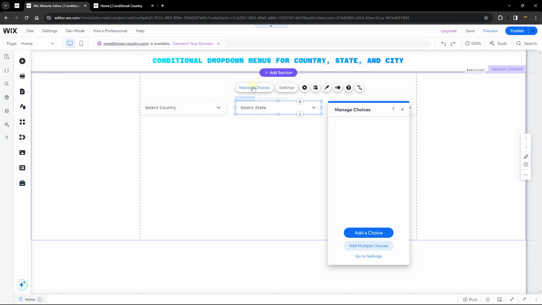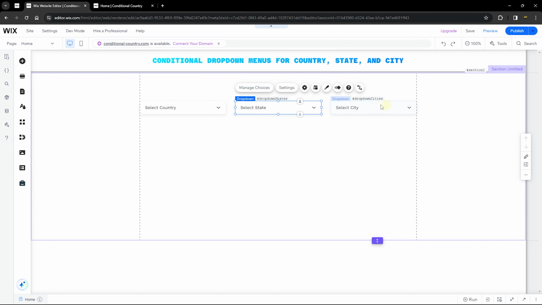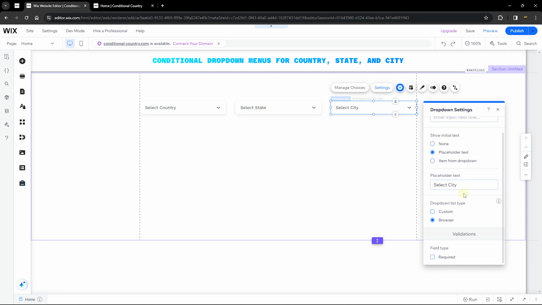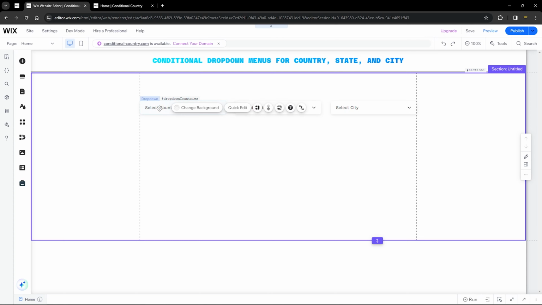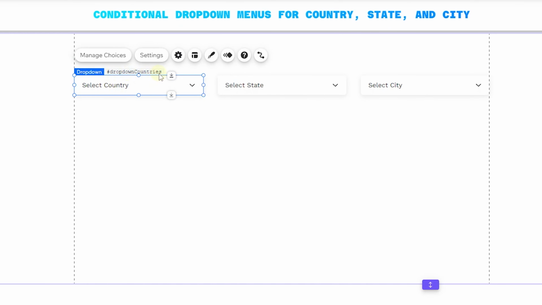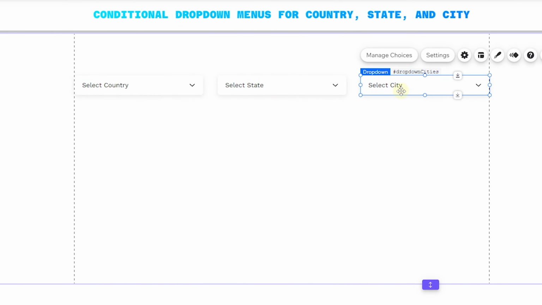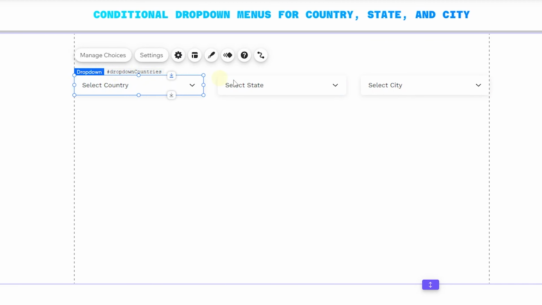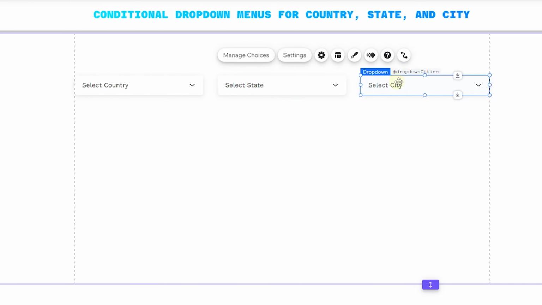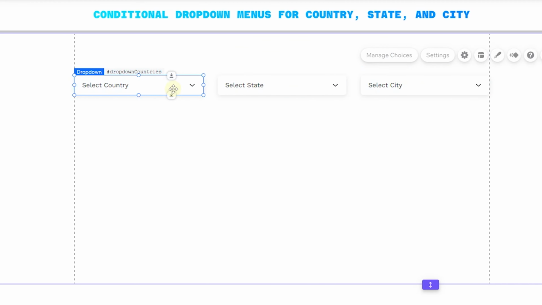Similar to the countries drop-down, I've also removed all the options for the states and all the options for the city. And the states and cities drop-downs are exactly alike. Only difference is that we have different placeholder text. Now most importantly, you can see that I've already gone ahead to change the IDs of these elements. As you can see, this is called the drop down country, this is called the drop down states, and this is called the drop down cities. These IDs are going to be important for us during the process of writing the code.